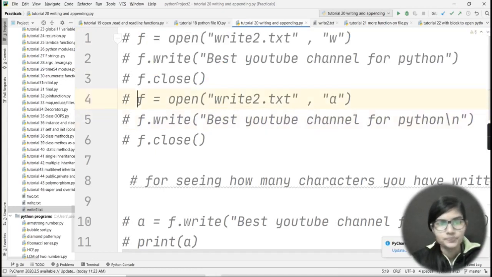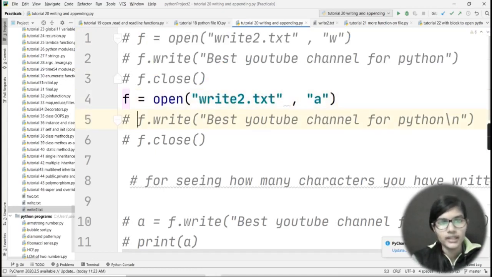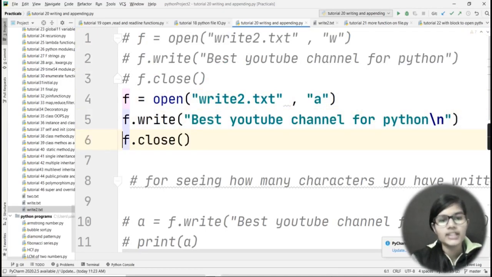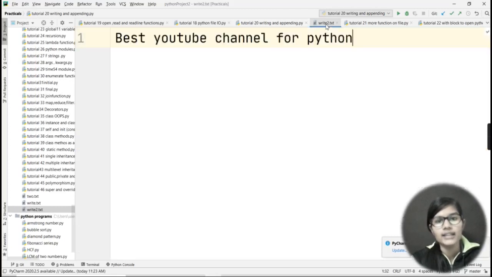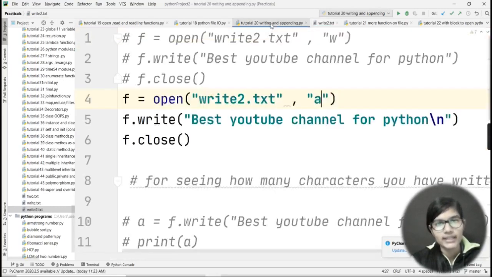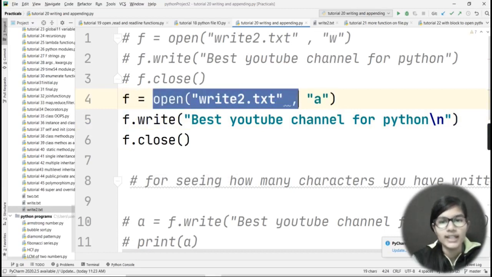Okay, now the next mode that comes is a. Now this a means to append something. Append means to add something in our file. In our file, this best YouTube channel for Python is already written. Okay, and now let's say I want to add this sentence once more in my file. So for that, I'm going to firstly use the file pointer, that is f, and I'm going to open my file.